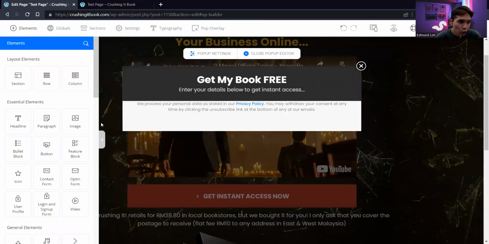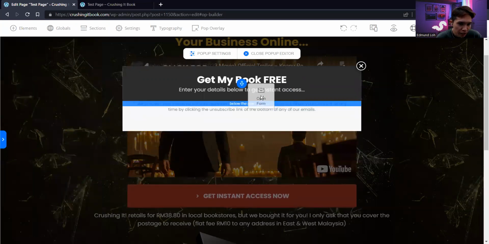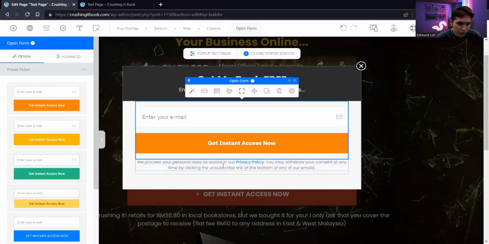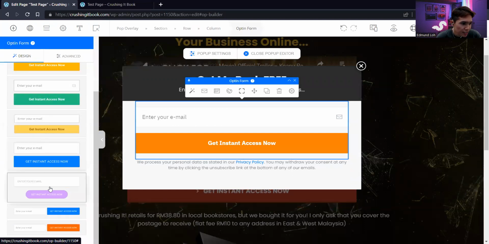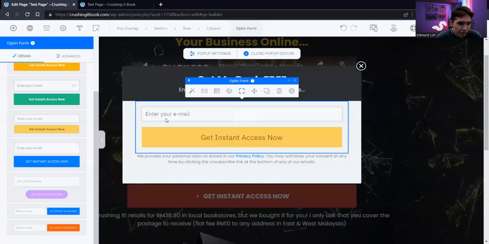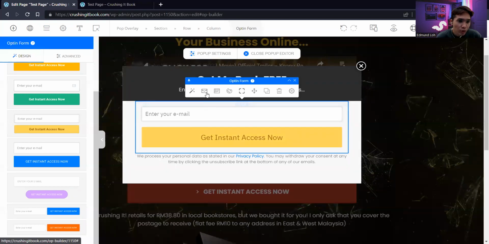So if you want to start adding an opt-in form, you'll be going to your elements on the left and look for this thing called opt-in form and drag it here, all right? There we go, above the text here. And there are designs that we can go with, all right? I think I like this one. Let's go with that. And there we go.